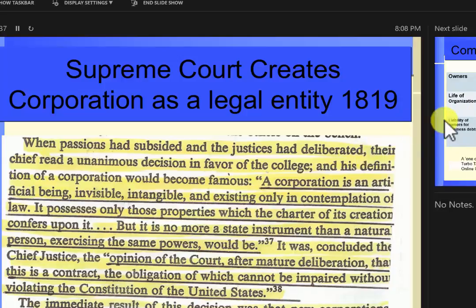It possesses only those properties which the charter of its creation confers upon it. But it is no more a state instrument than a natural person exercising the same powers would be. So it's like an individual, except for one thing. It can't vote. Okay? It was concluded by the Chief Justice, the opinion of the court after mature deliberation, that this is a contract, the obligation of which cannot be impaired without violating the Constitution of the United States.